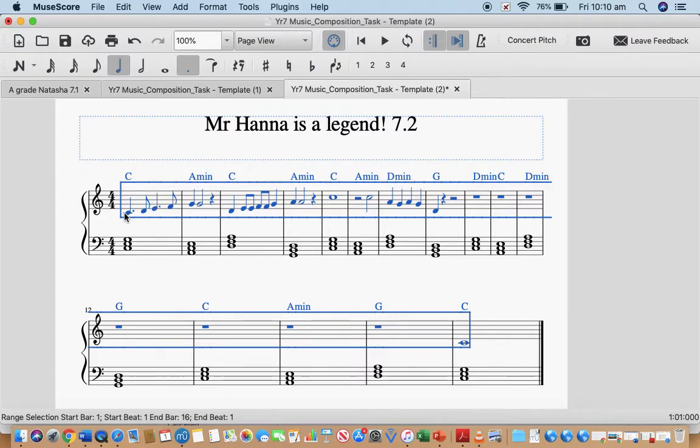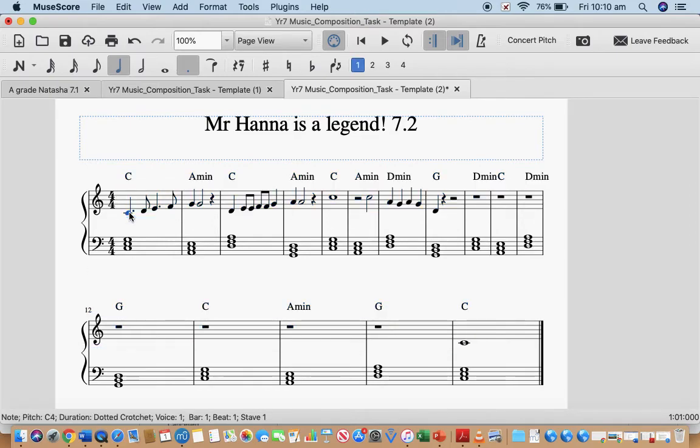So remember, you need to fill all of this in blue. That's what you're being marked on for this assignment. And it needs to sound catchy and it needs to sound memorable. It shouldn't sound too random. Okay, if you listen to mine again, you'll see that it's quite easy to remember.